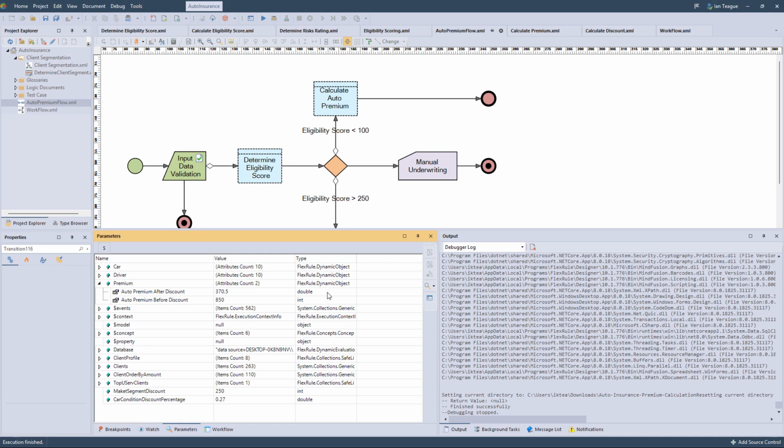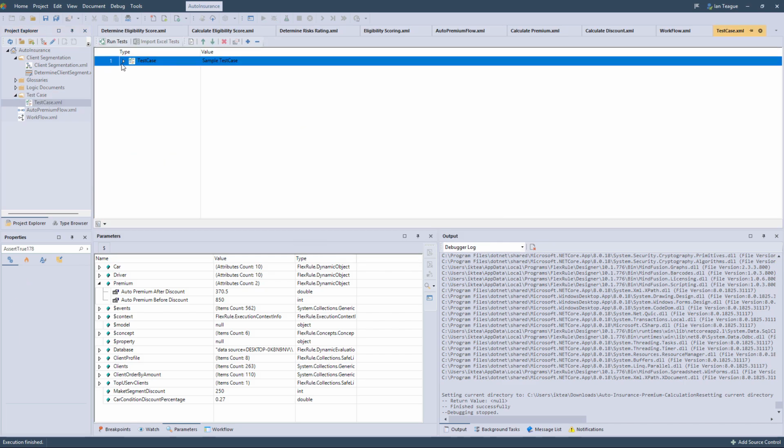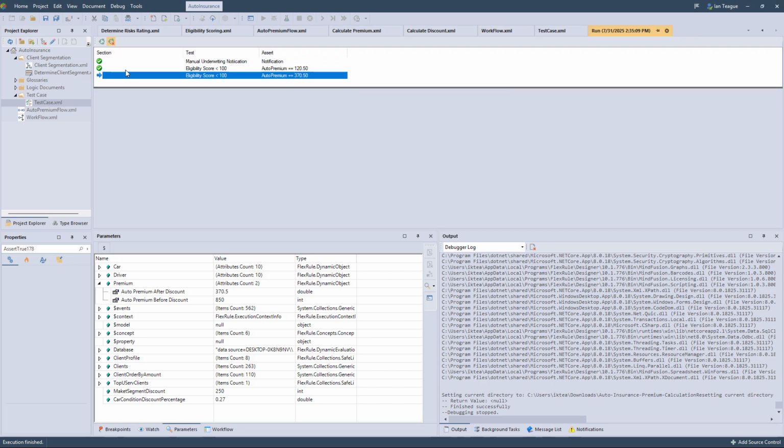You can also go into our test cases document here, and here you can run different tests for different scores and see the actual results of your project.